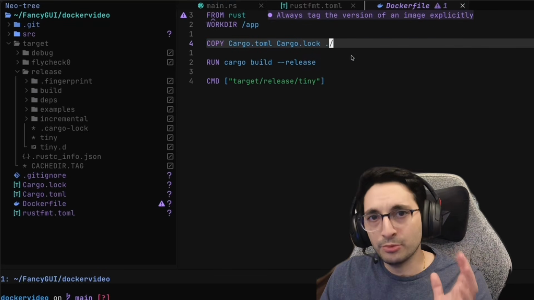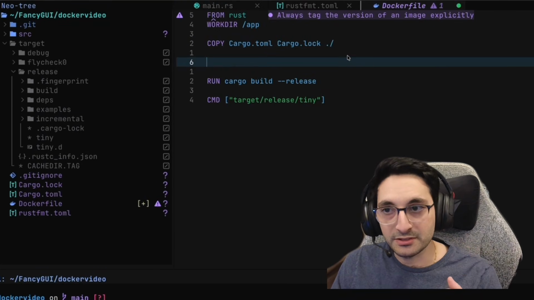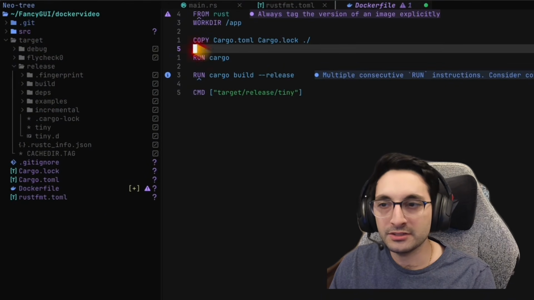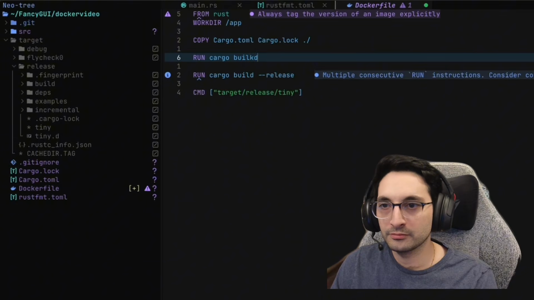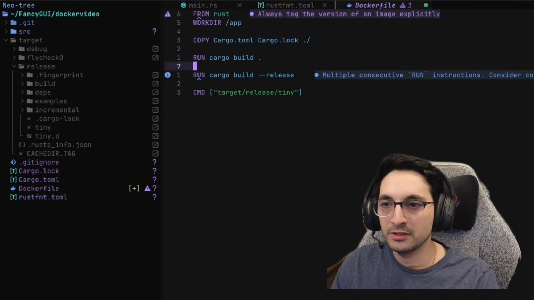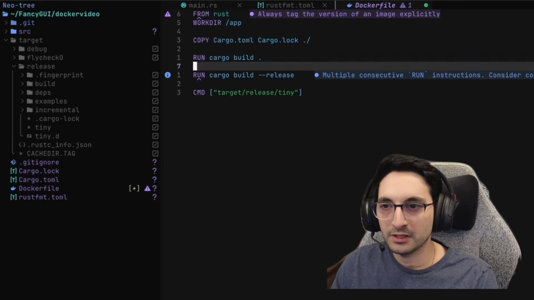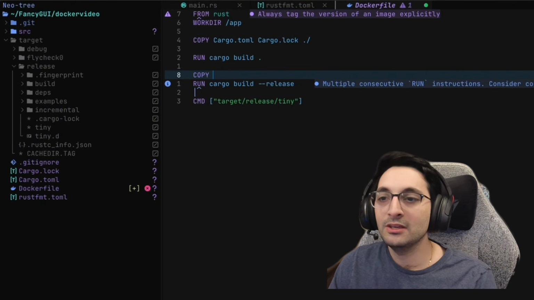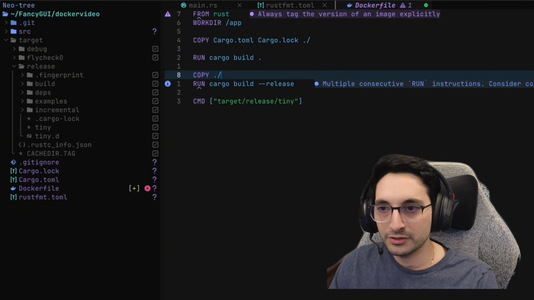So that is the prep work to fetch the dependencies so we don't have to download those later on. So what we can do is just here download these guys and do a cargo build. Just a quick cargo build of whatever it is in here. And then once I'm happy with it, I can copy the source into the folder here.